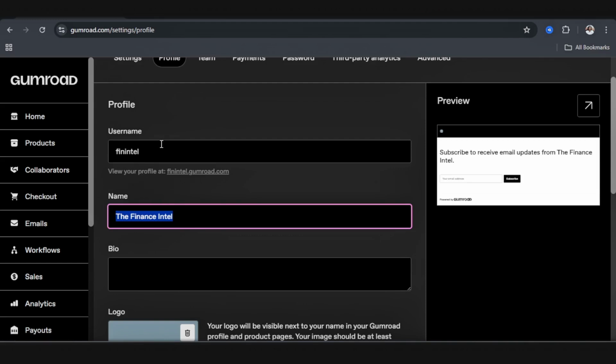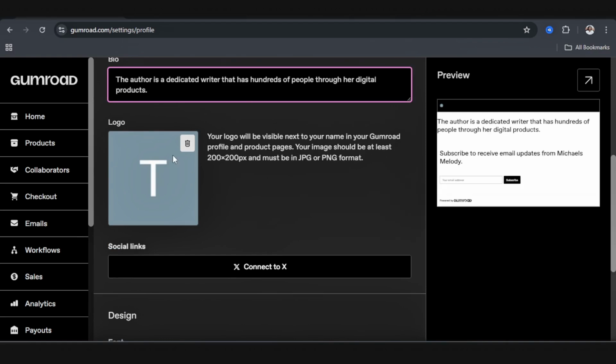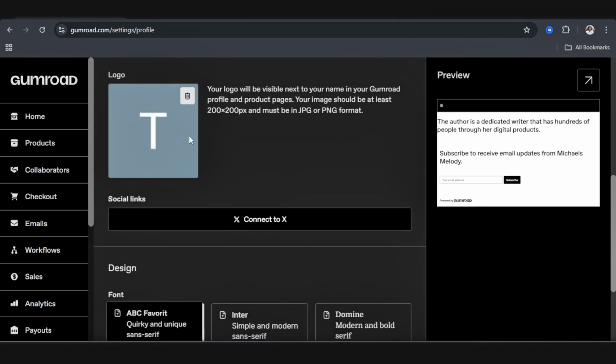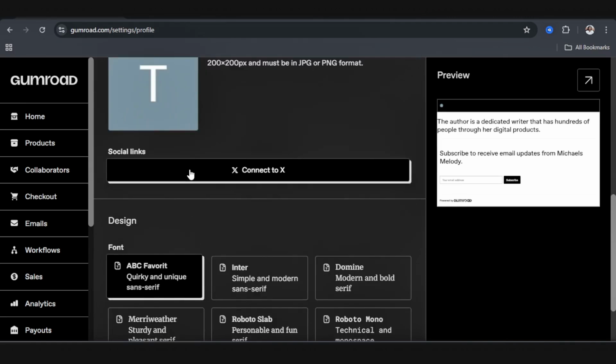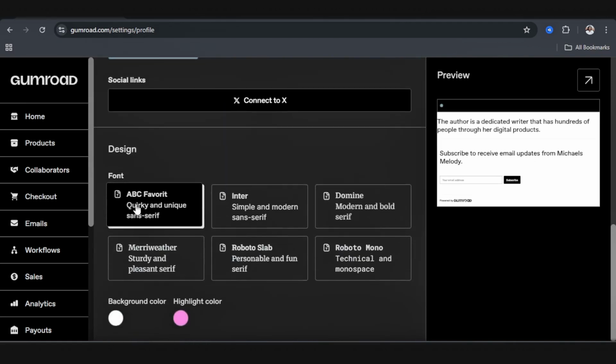So if I change it to something else, it will be whatever I change it to dot gumroad.com. The name here is the Finance Intel. You may want to change it to your actual name just in case. The bio, this is where you may want to write a few things about yourself, something that best describes you. So I can just write something here. Here is where you want to add your logo if you have one. If you don't have one, it's not really important. You may also want to connect your social account. You can connect your X account here. Of course, here's where you change the font and just basic editing, the background color and the likes.